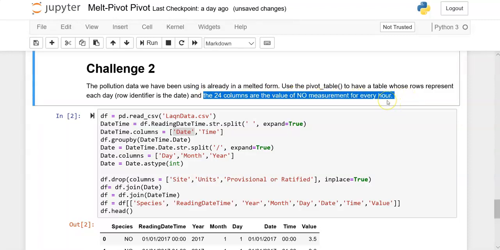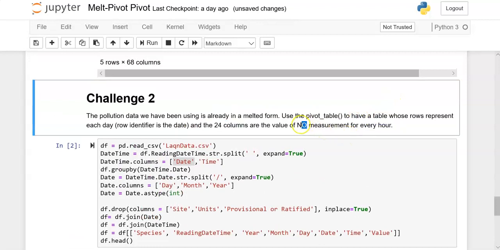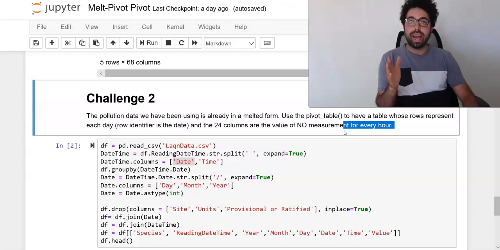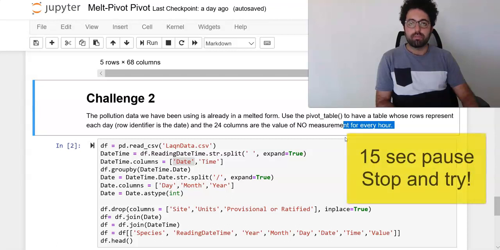You also have 20 columns that are the value of the NO measurement for every hour. So pay attention. The first thing you will probably need to do is to only keep the NO measurements. The other four measurements we don't want. For each column, we want to have every hour. With pivot table, you can do this very quickly by just knowing what to put as the input. Give this a try, and I will show how it's done if you come back and continue watching.